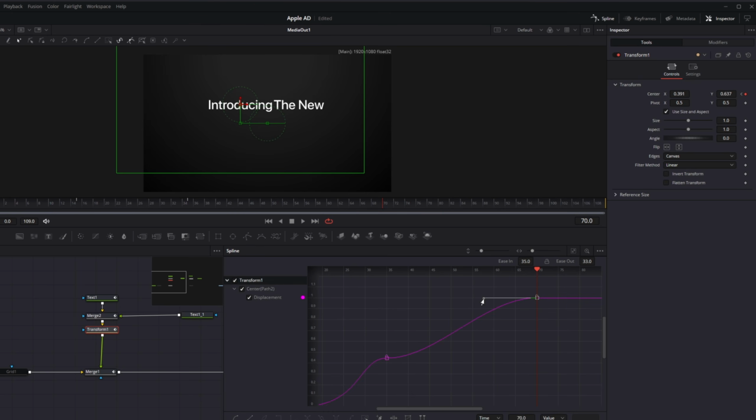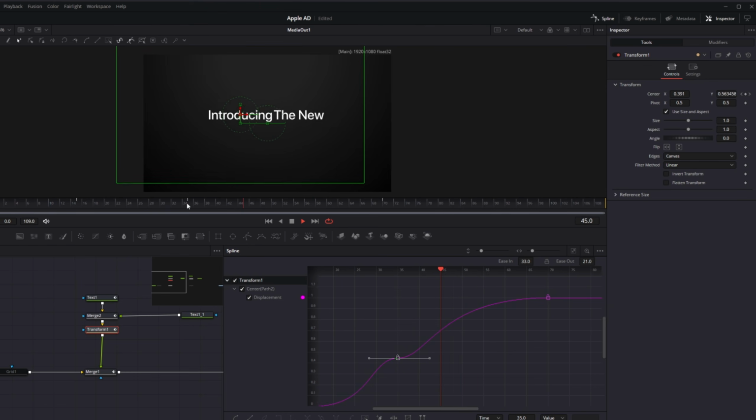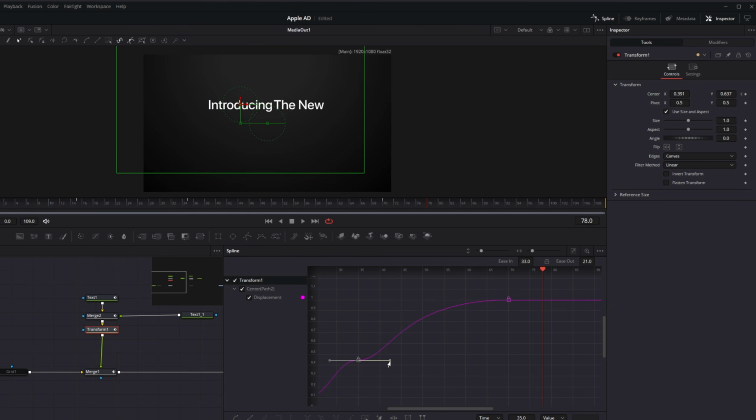Select one of the points and move it like I do here, then select the other one and adjust it like this, but here while you hold on Ctrl, so you can't mess with the previous animation. Play the animation and readjust it to get a nice smooth animation.